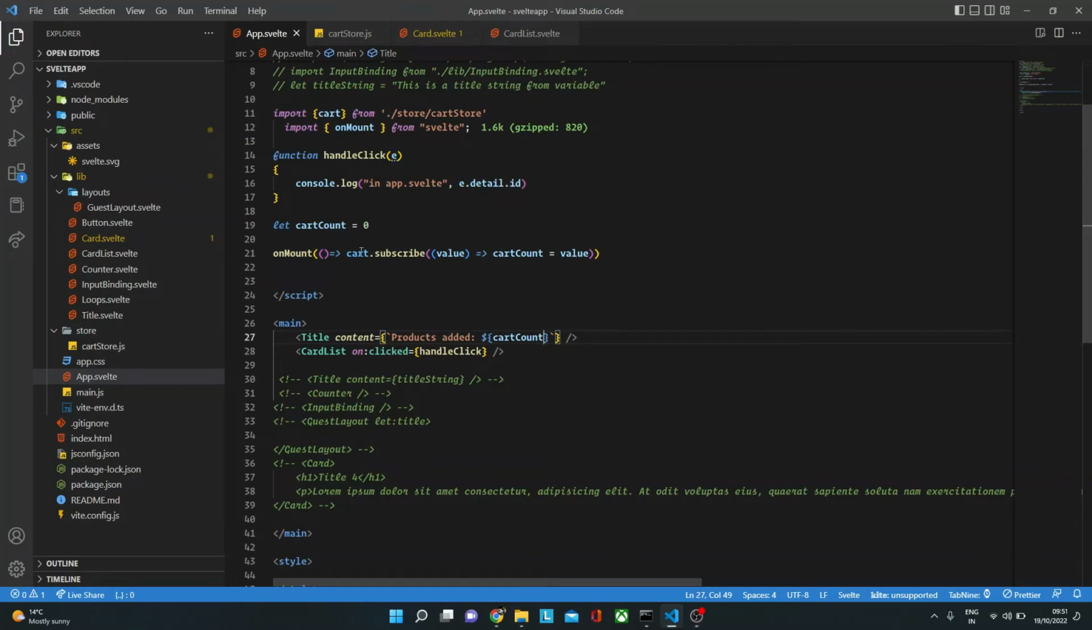Now there are two problems over here. Number one is that we are subscribing to a store. That means we are listening to its changes, but we are not unsubscribing from it, because let's assume that this app.svelte is getting re-rendered many times. So in that case, we need to clean up whatever things are happening here, in this case the subscription, so that we don't have a memory leak problem.